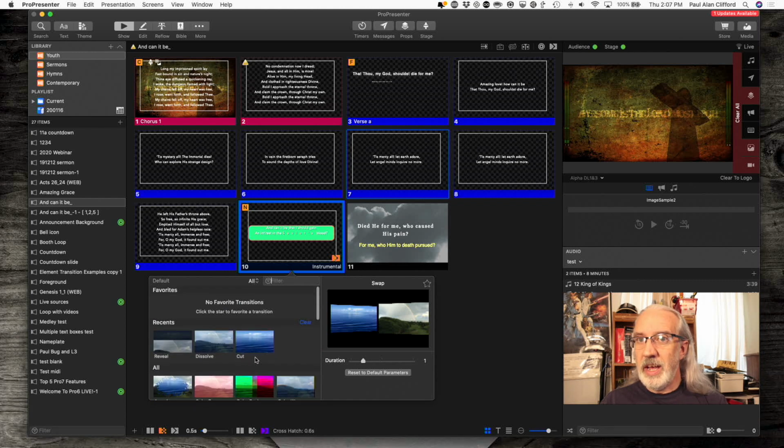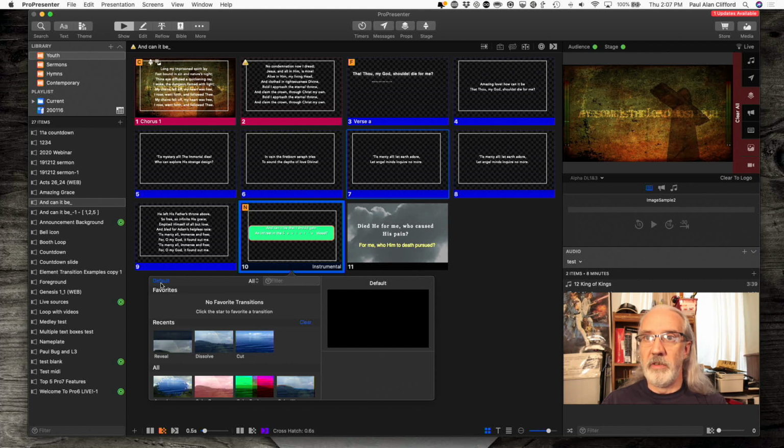Now, it could be that you don't want that anymore, that you'd rather, instead of having this swap transition, which is the current one selected, you want to clear that out. You might think that you would go to clear right here, but that's only going to clear out your recents. So what you actually need to do is click on default right there, and that makes that go away.